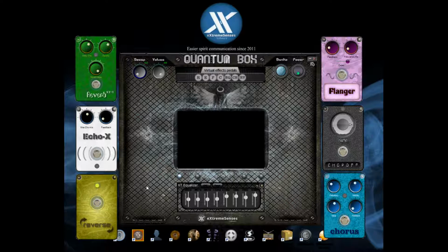So the sound will play backwards. So if you have responses that way, I'm telling you that's possibly a positive response. Alright, so these are the 6 pedals, including the equalizer that you can set.